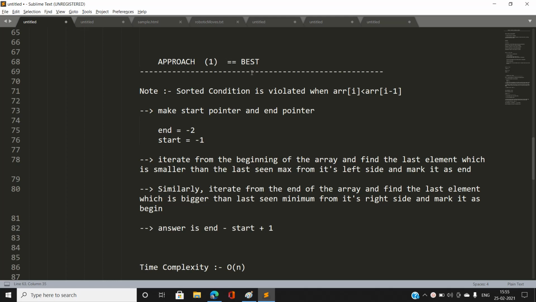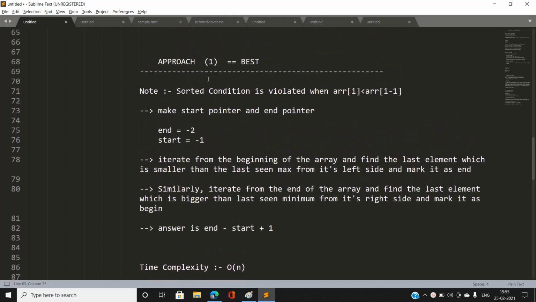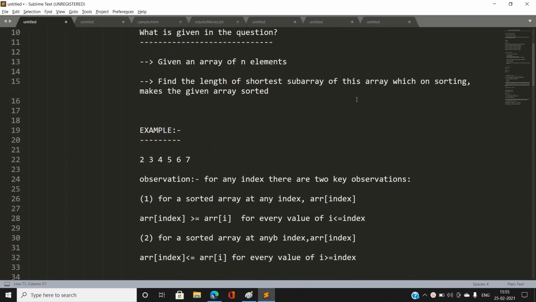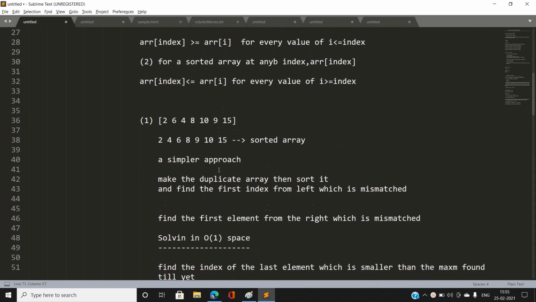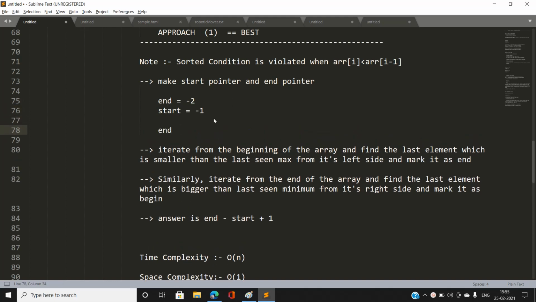This is going to use the time complexity of O of n and space complexity of O of 1. Okay, now note that the sorted condition is violated when array of I is less than array of I minus 1. This is the key point, and also the two observations that I have written above. Now what I am going to do, I am going to mark my two pointers, start pointer and end pointer. Note that I am going to initialize end with -2, because finally what I have to print is end minus start plus 1 as the length of the sorted subarray.